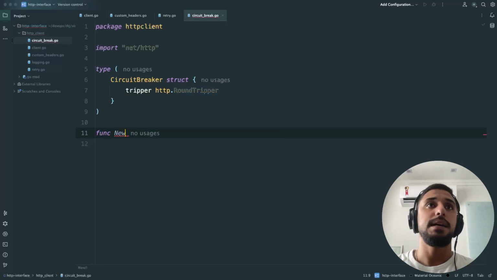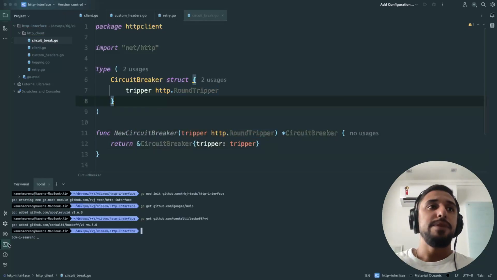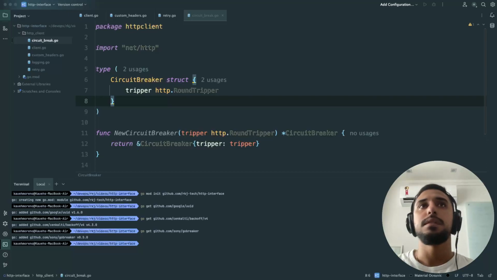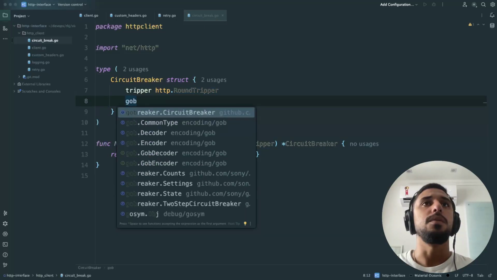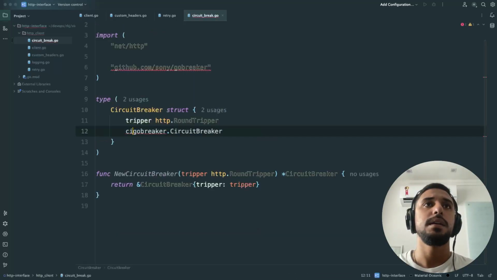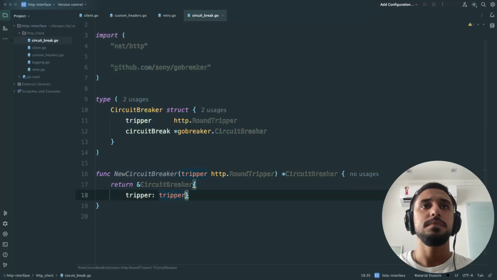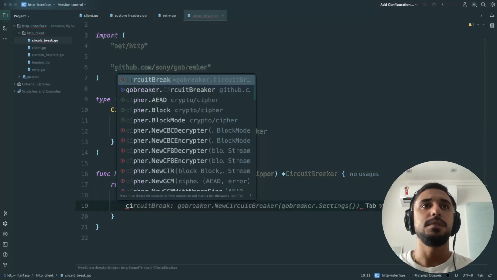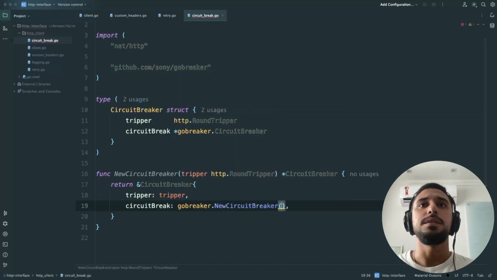So now we're gonna implement that. What's gonna be the library that we're gonna use? We're gonna use the Sony library, gobreaker. It's one of my favorites, to be honest. And here we're gonna have the gobreaker CircuitBreaker, which is a pointer to that. So gobreaker NewCircuitBreaker, right?